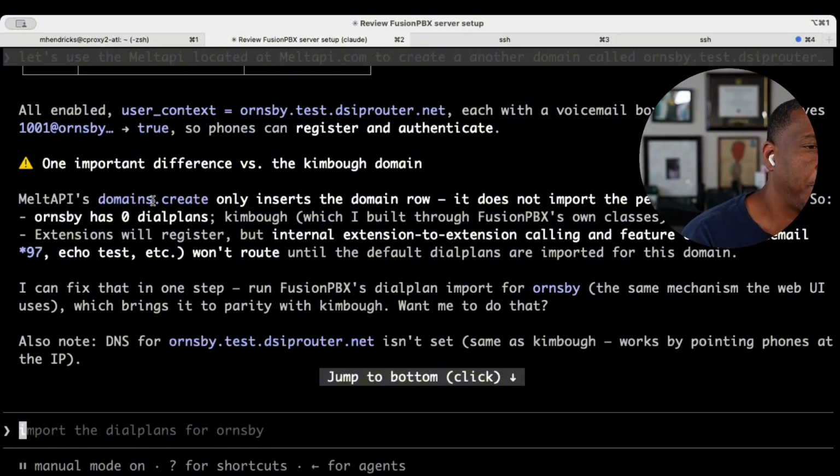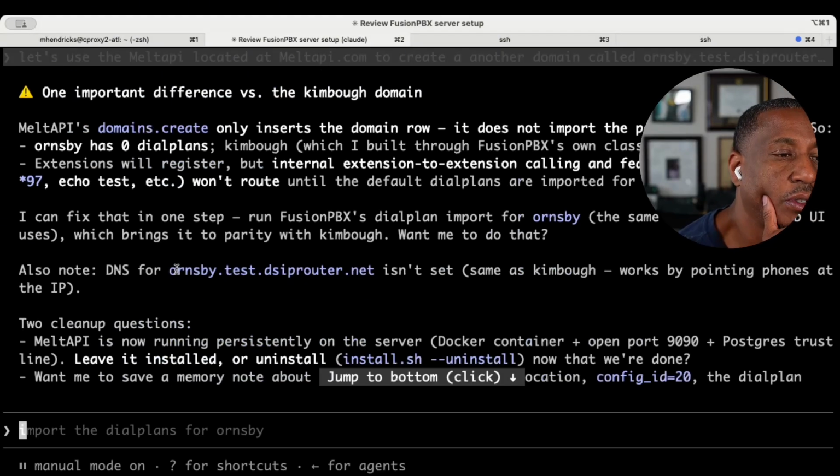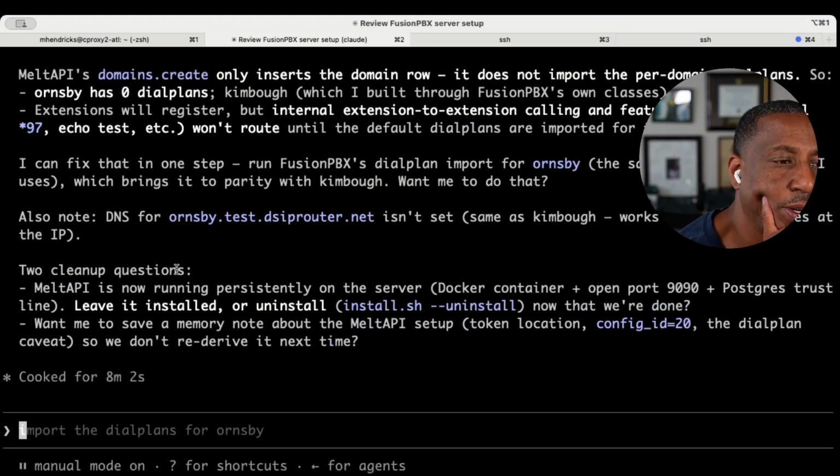Hmm. So Melt API's domain create only inserts the domain row. It does not import the per-domain dial plans. So Orangeby has 0 dial plans, whereas Kimbrew, which I built through FusionPBX's own classes, has 32. Extensions will register, but internal extension calling and feature codes, etc., won't route until the default dial plans are imported for this domain. I can fix this in one step. Also note the DNS isn't set. The cleanup mode is now running persistently on the server.